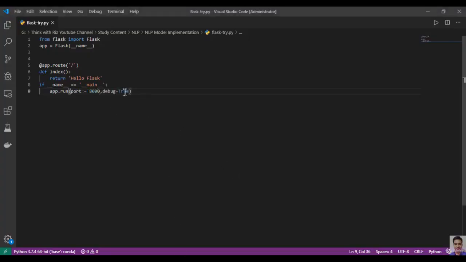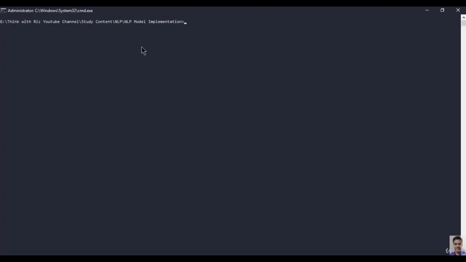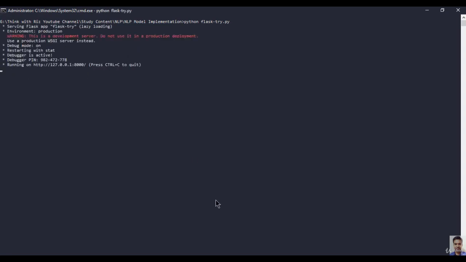So okay, actually the problem is in the port. So we have to give a different port if that message comes again, and try our program. So I have given 8000. So just go to your program and run it, and it will start normally.